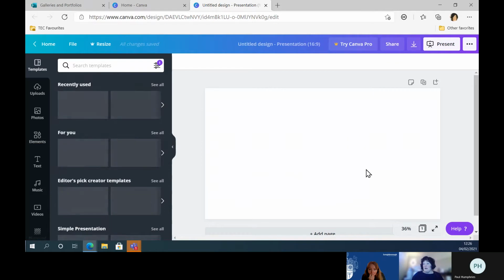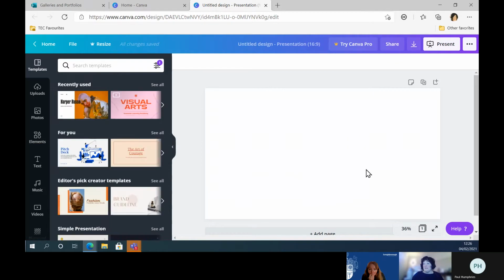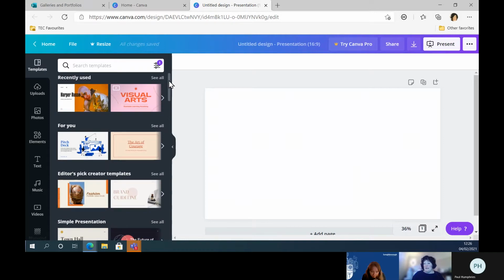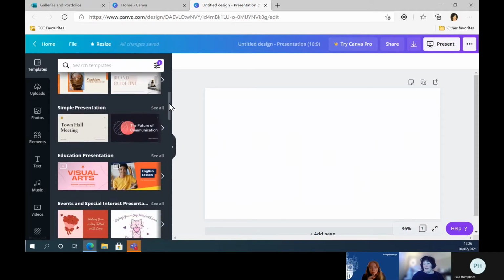And it works on a template-based system. Sway works by you adding all the content in first and then you apply a design to it at the end, whereas this works the opposite way around, which lots of people like because it's more controllable, in that you choose a template and build from the template. So a little bit more like PowerPoint, I guess, and then you can choose the template that you like.